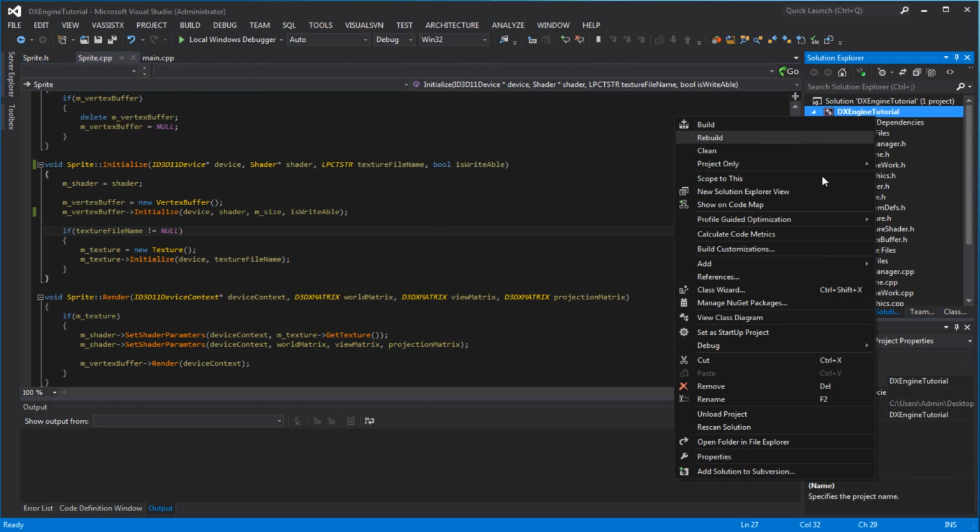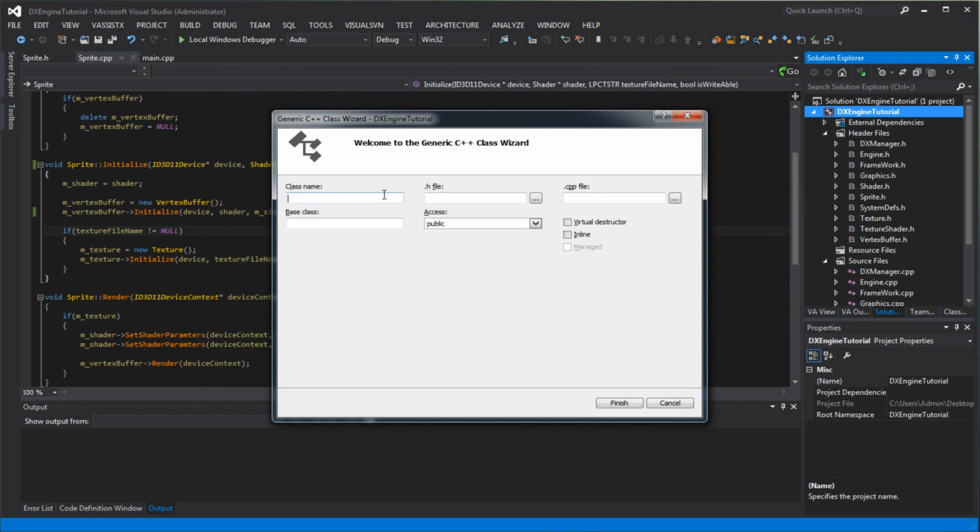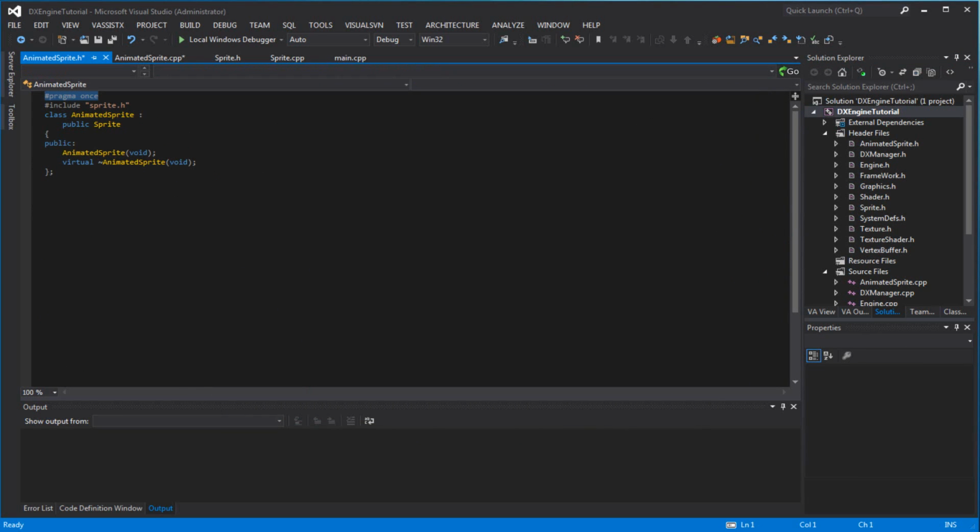And this one we're going to be messing with the UVs, so I hope you guys know a little bit about that. I will create a picture for you so you can see a little bit better. But let's see, I'm going to name it AnimatedSprite. Make sure it inherits from Sprite and has a virtual destructor. Finish. Alright, #ifndef and #define, AnimatedSprite.